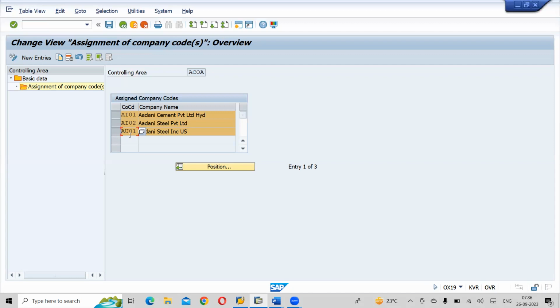Understood this term? How many controlling areas can we have for one company code? Can we have multiple controlling areas for one company code? No, only one controlling area. But one controlling area may have any number of company codes: 1, 2, 3, 10, 20, 100. This is an interview point of view question.